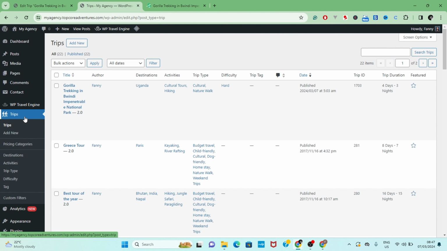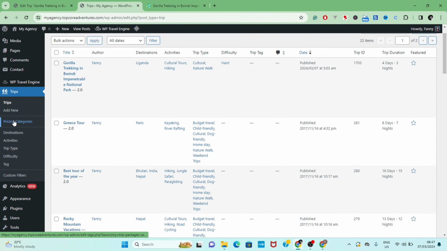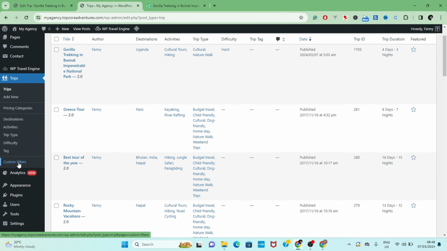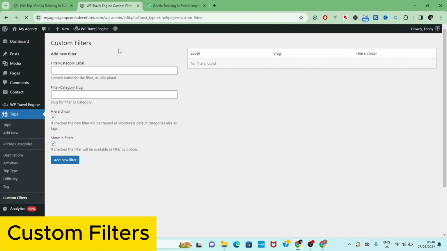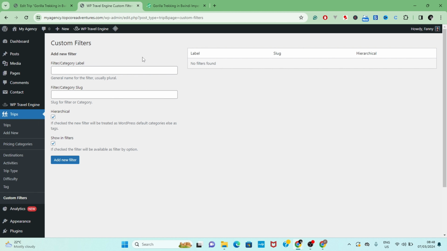All right, now we have looked at trips. We have looked at pricing categories, destinations, activities, trip type, difficulty, tag. Now we have one thing left, that is custom filters. So with custom filters, you can add any custom service you provide or activity you provide.